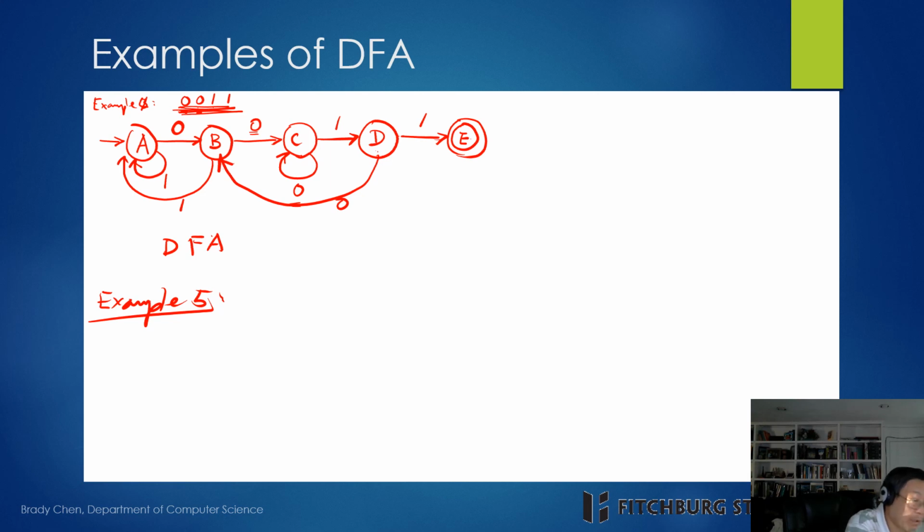What does that mean? Oh, I'm sorry, we missed one more. For state E, we also need to build the transition, right? Once we reach state E, it's an accepting state. So if we have any more input values 0 or 1, it still ends in the accepting state, right? Because we already have 0, 0, 1, 1. It doesn't matter what the follow-up input values are. Sorry, I missed that one in the previous example.